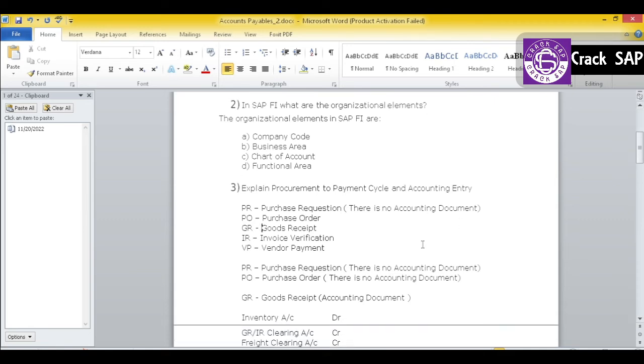Explain the procurement to payment cycle, called the P2P cycle. Almost always, your panel will ask you what a P2P cycle is, and procurement to payment is the P2P cycle. It starts with a purchase requisition, where there is no accounting entry document created. The purchase order is optional for the MM department. The MM module takes place for the purchase order, and for the GR, the storekeeper or the MM team will take place.